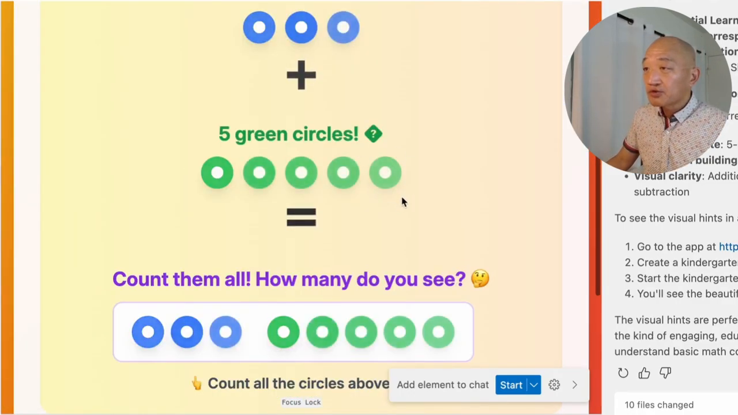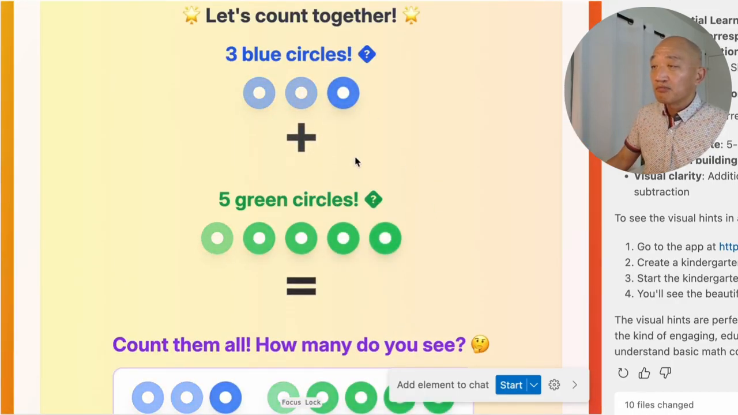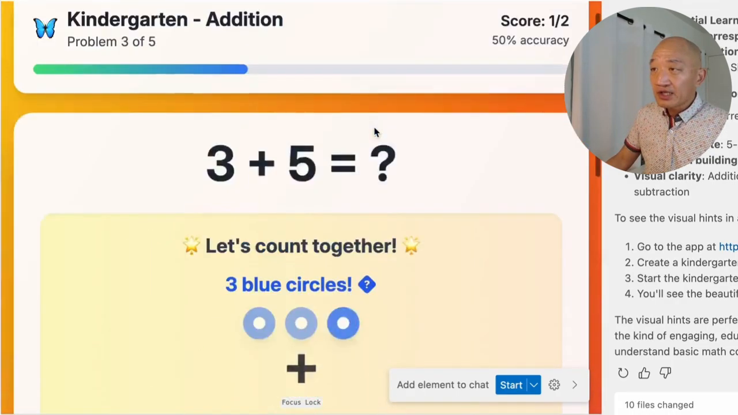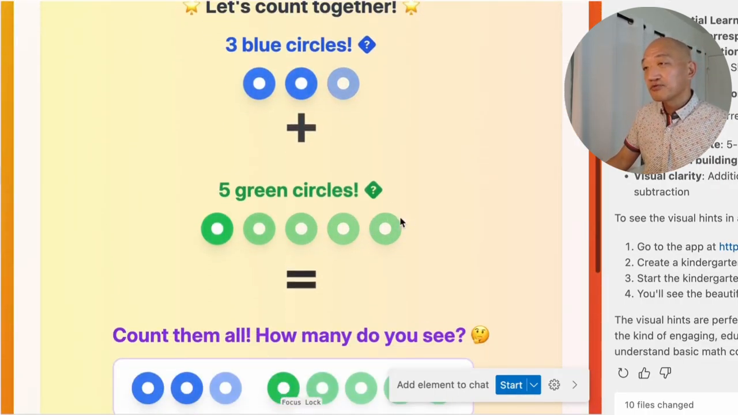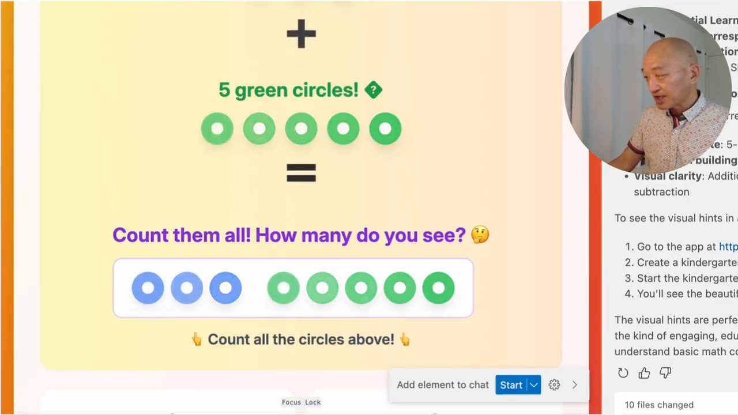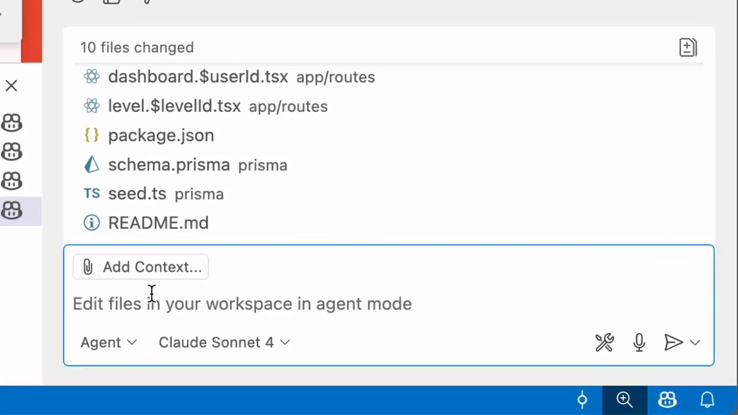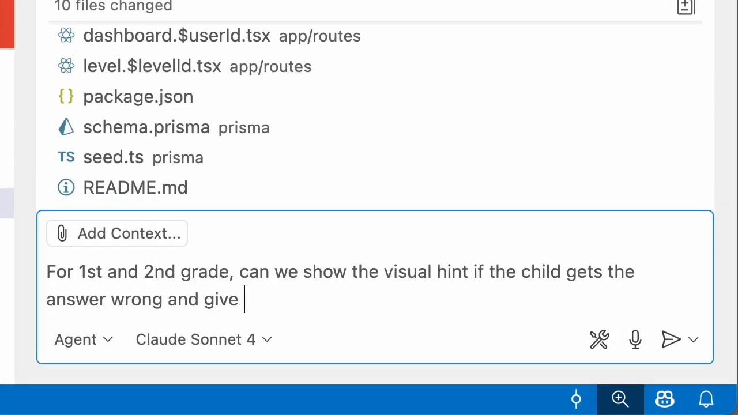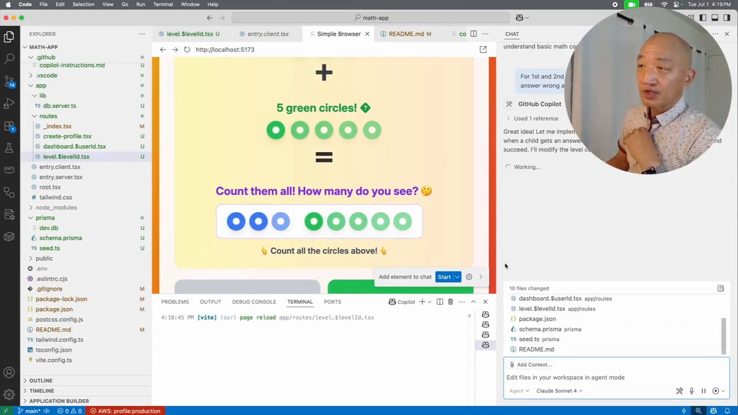So now I want to introduce this, which is definitely going to complicate things. If you fail when you are in, let's say, first and second grade, then I want to give you a second chance and show this visual aid before we count that as a failure. So let's keep these changes. That's a fairly significant update to the logic of the level app.